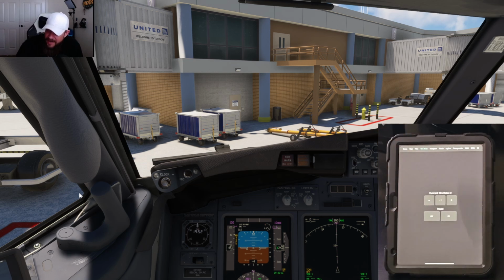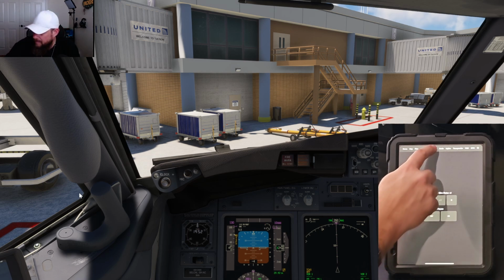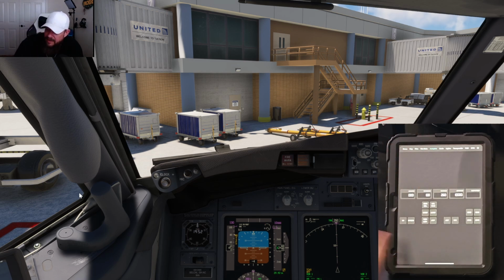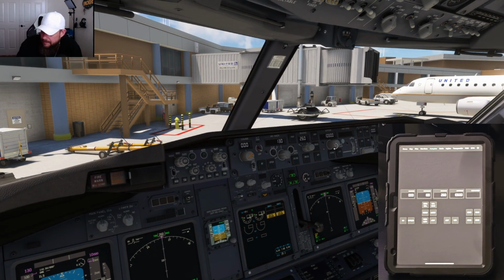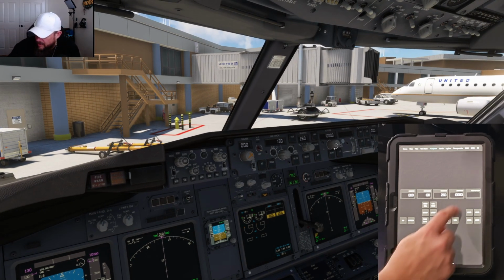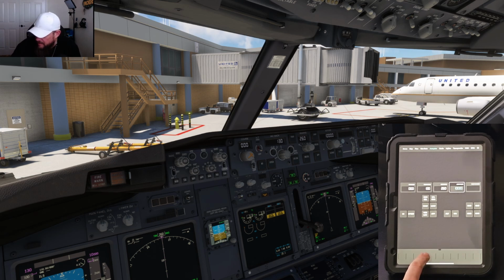Sim rate. This was by my request. You can control the sim rate or even pause the simulator if you wish, which is extremely handy. Autopilot panel. Take a look at it, guys. It both reads directly from the sim, or we can control it directly from here.